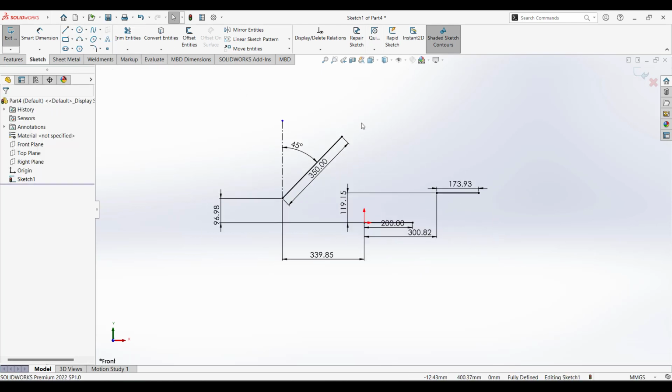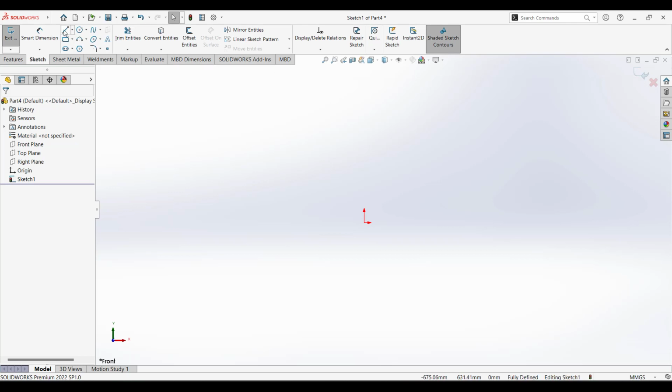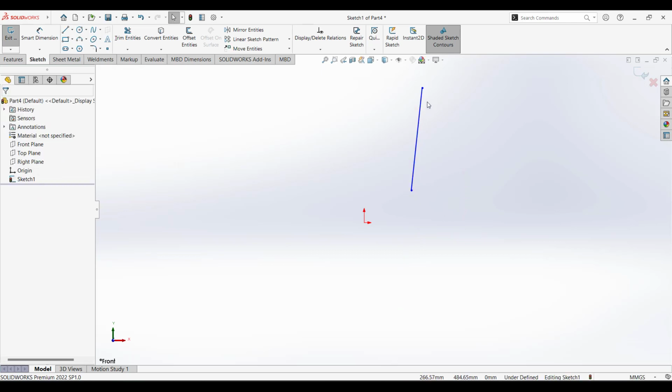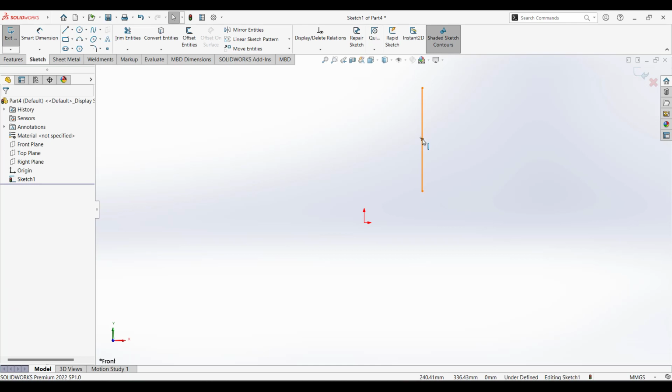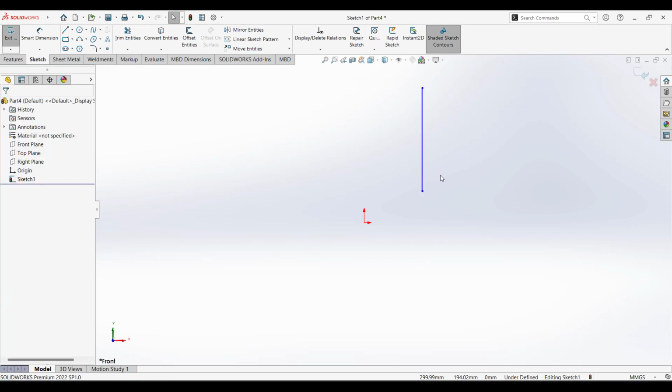Now, suppose I want to give relations to the line and define the sketch. I will start with relations now. So for giving relations, I'll again draw one line here. I will intentionally draw it inclined. But now if I want to make it vertical, I will select the line and one chart will pop up here, showing some relations. So if I want to make this line vertical, I'll say make vertical. Now whenever you click the line, you will see this relation, that is vertical relation, and it defines that the line is made vertical now.